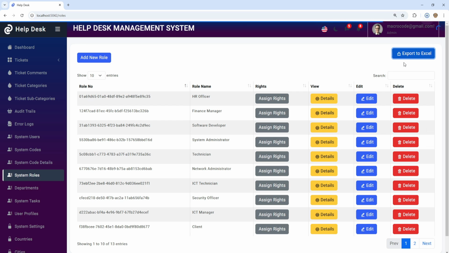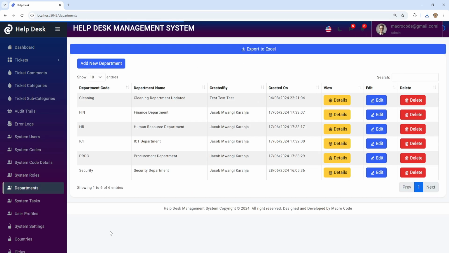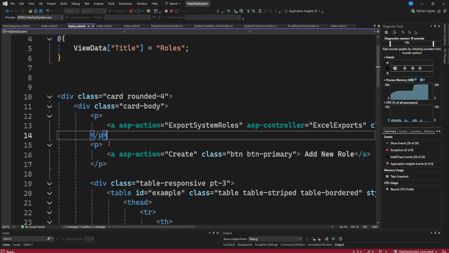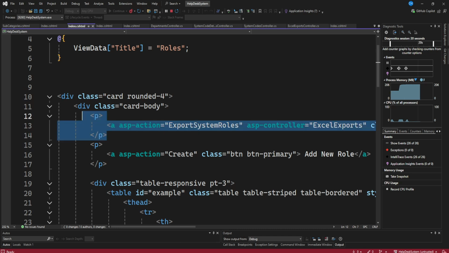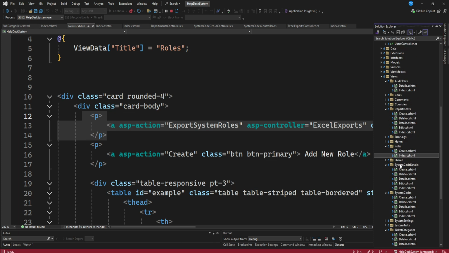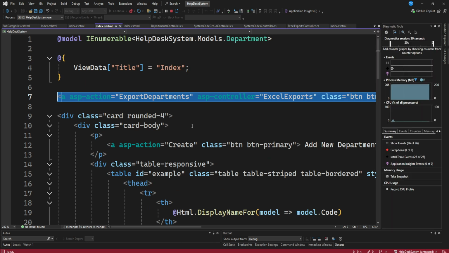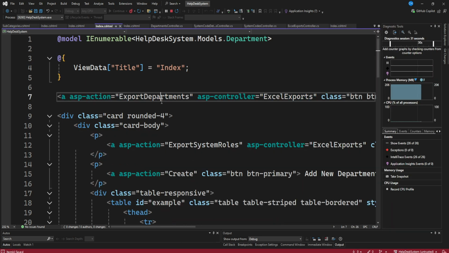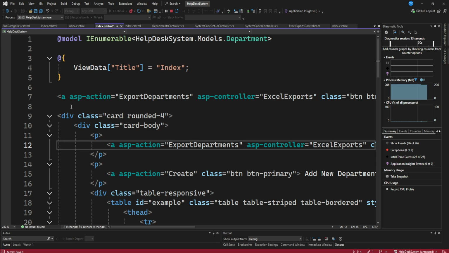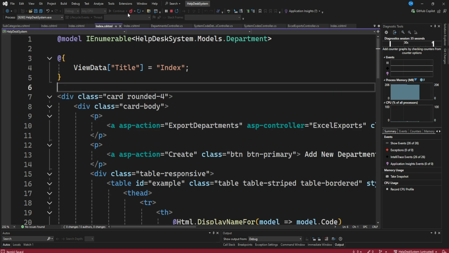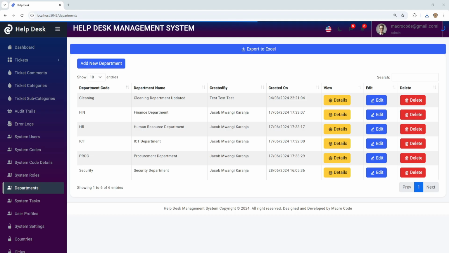So you can see you can export now. Our departments, we can do the same case here. For the departments, I'll just copy this and go to our departments page. Where is it? So departments, this is the departments page. Then I'll paste this here, copy this here, and remove this. If we update our application, our departments page export button should be here.